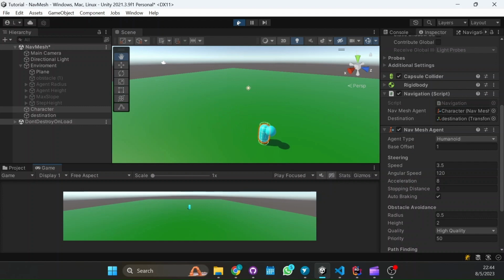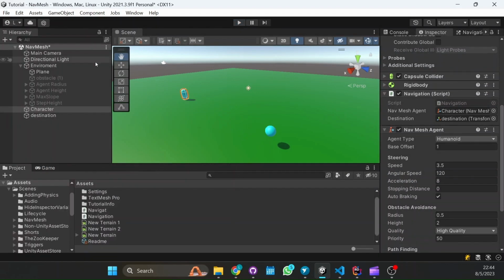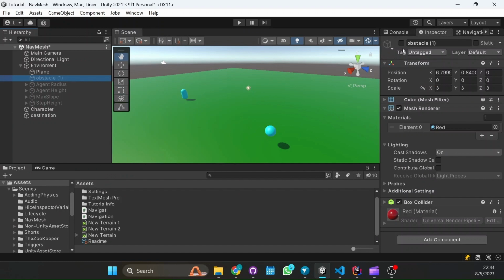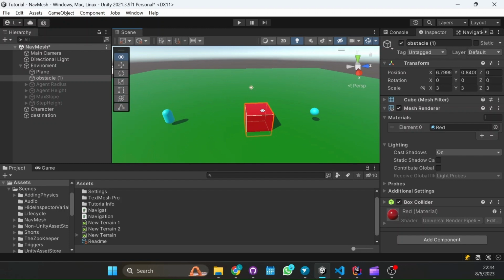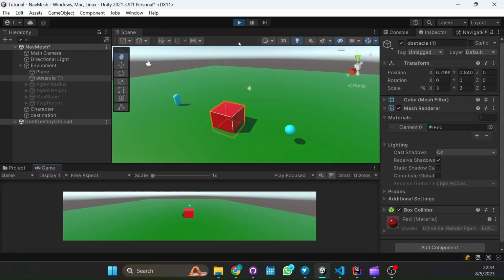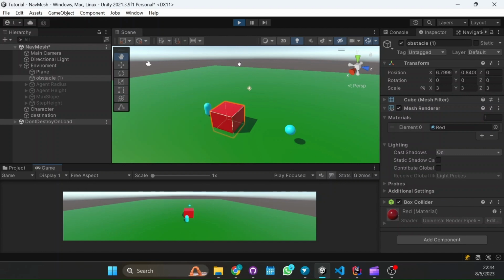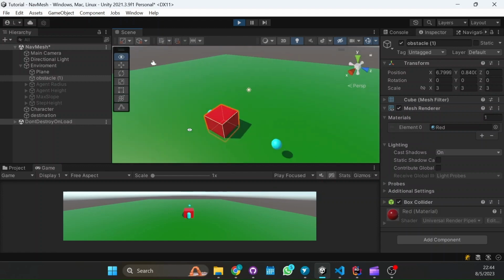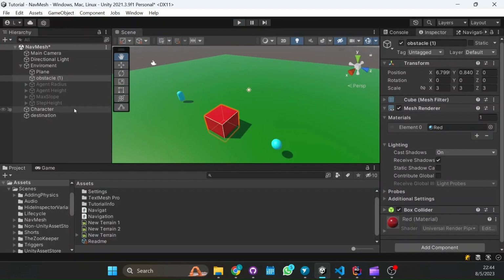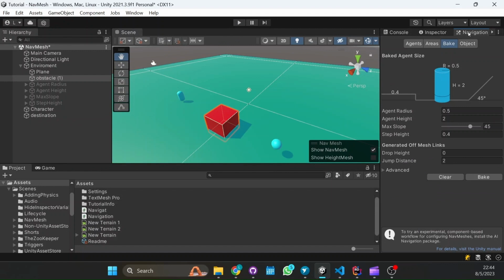Now let's do something else. Let's add an obstacle in the middle. So there we go. We have a cube in the middle. What happens if we press play now? So why does this happen? Why doesn't it go around? Because if we look at our nav mesh at this moment, it doesn't see that there's an obstacle in the middle.